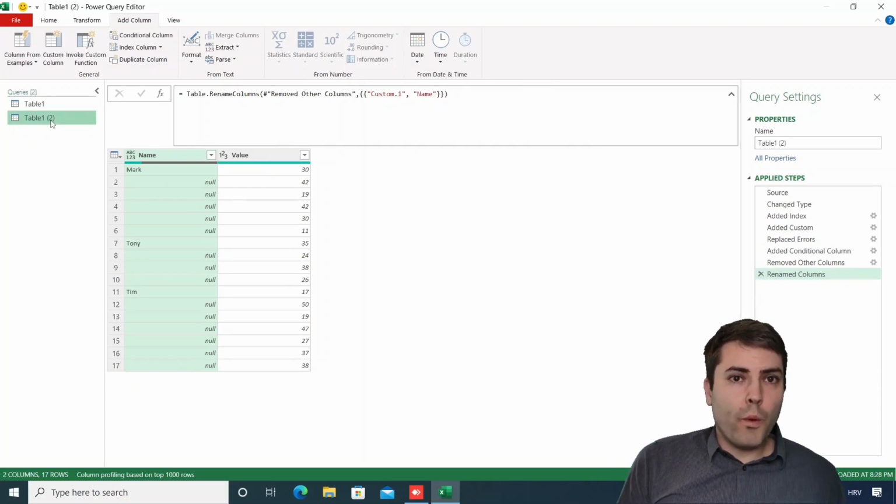So these are the two ways we can do the unfill or reverse fill in Power Query.